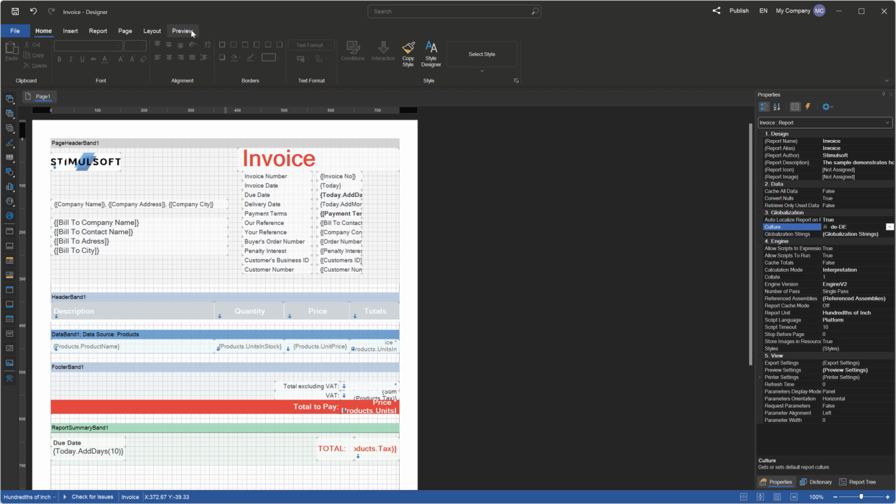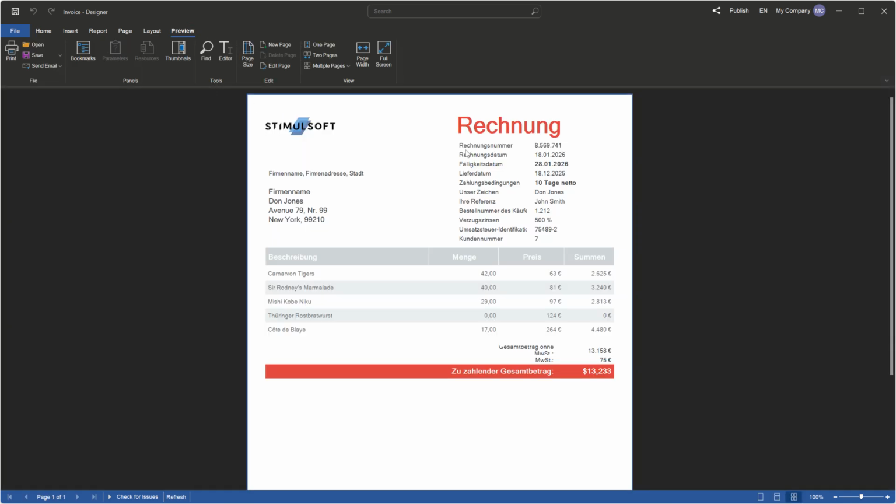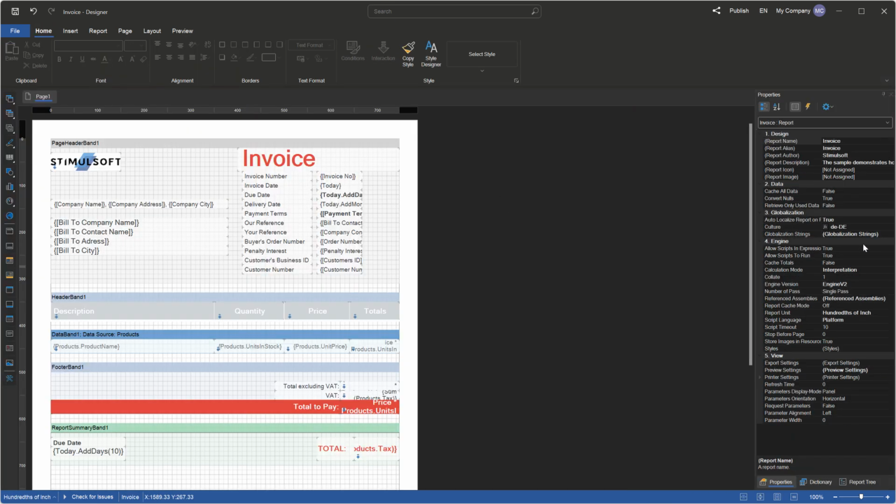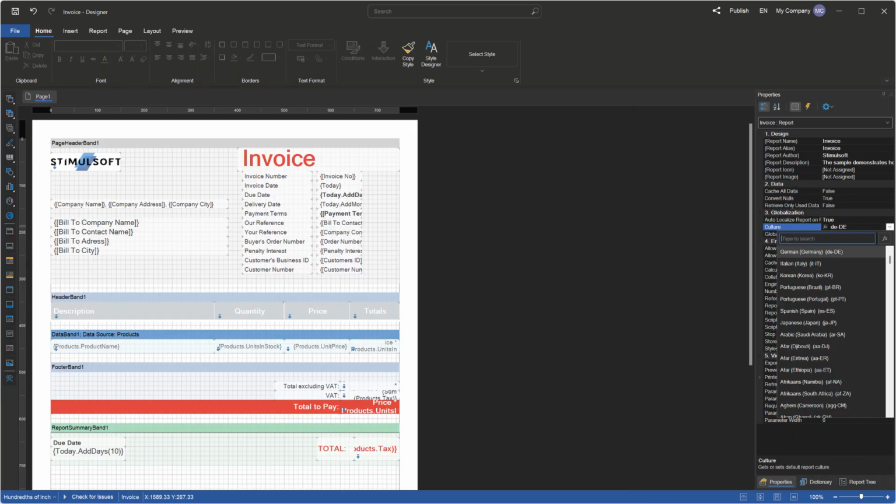Click Preview to display the report. Now the report fields are localized into German. Go back to the designer. Set the Culture property to Chinese.